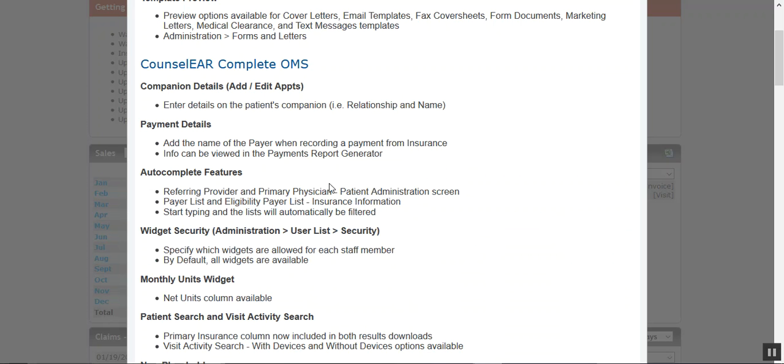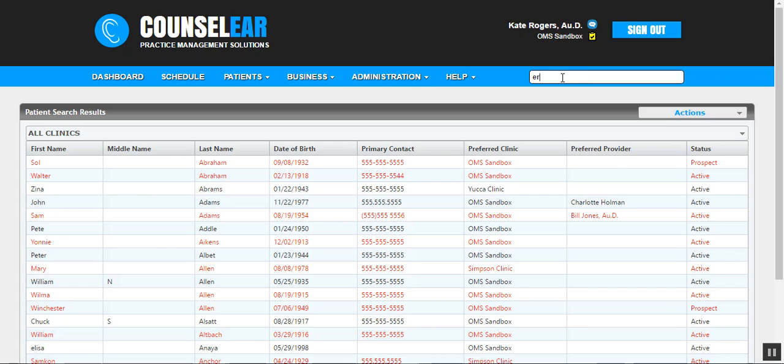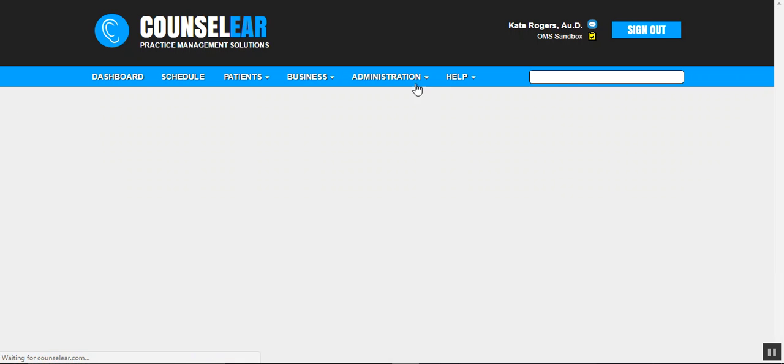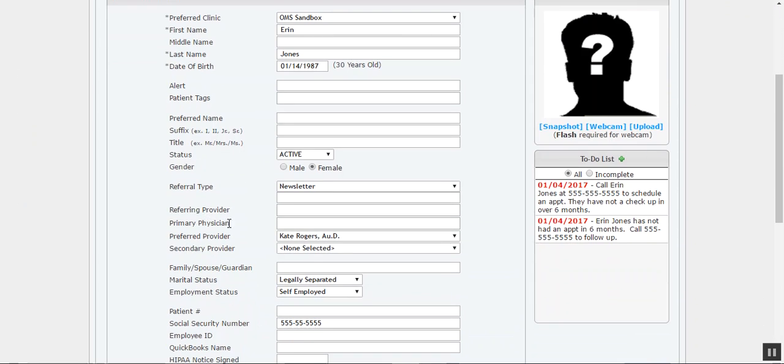All right, so now the next area, you just saw a little bit of this, the autocomplete features. So in order to make the system function quicker and make it easier to use, Counselor has added in some autocomplete features. So let's look at a couple specifically here. Let's search for our patient again there real quick.